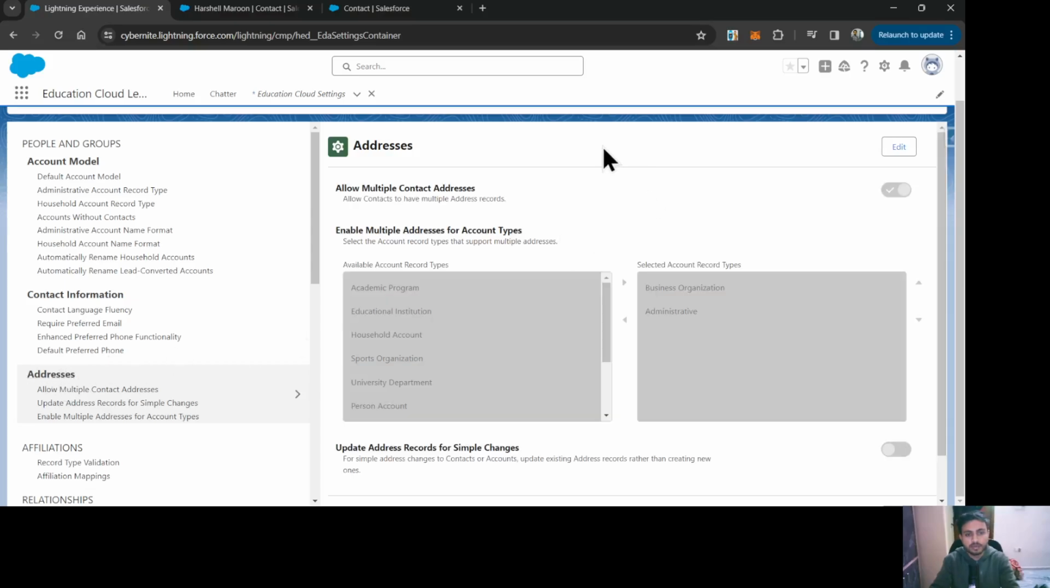Now let's move further to the addresses. The first two settings are for multiple addresses that you can allow for contacts as well as account types. The first one talks about the contact: a contact can have multiple addresses. And the second one, these record types can have multiple addresses. Only these would be having multiple addresses, these will not be having multiple addresses.